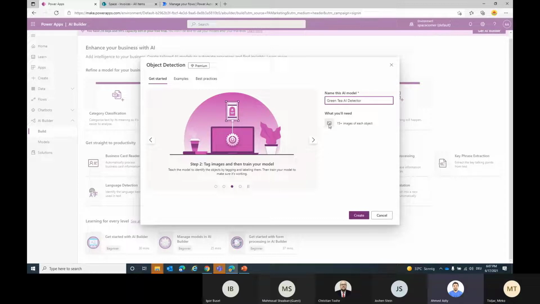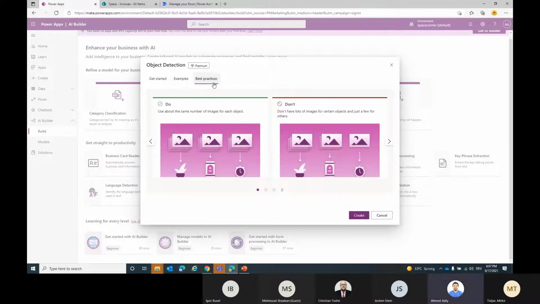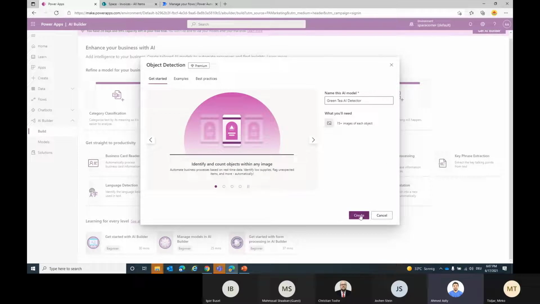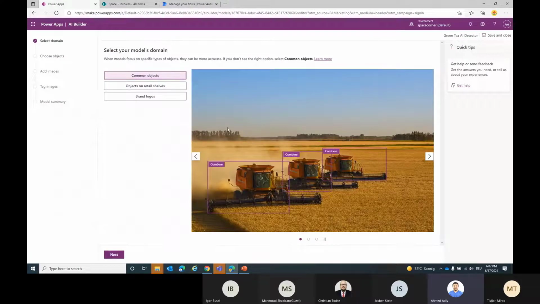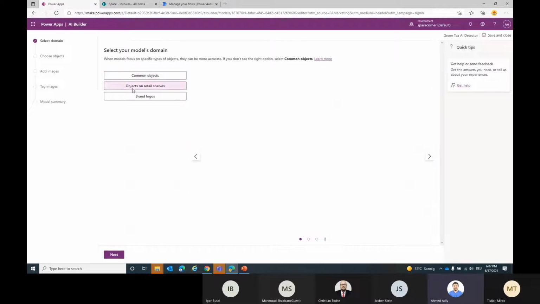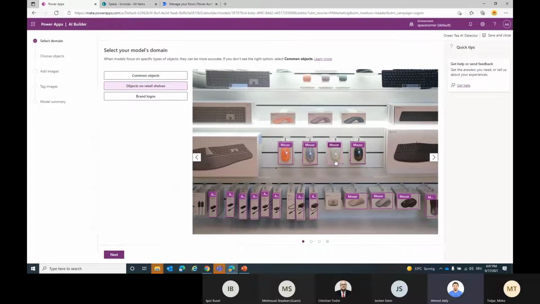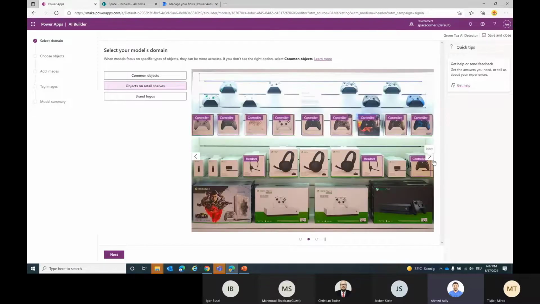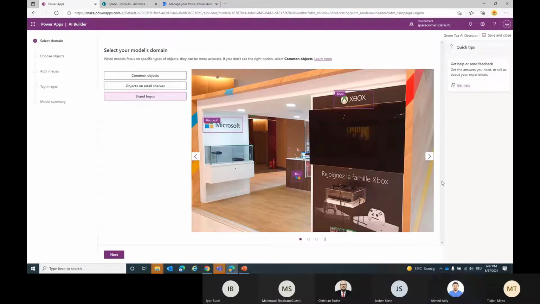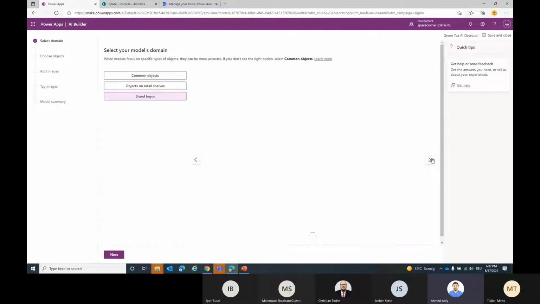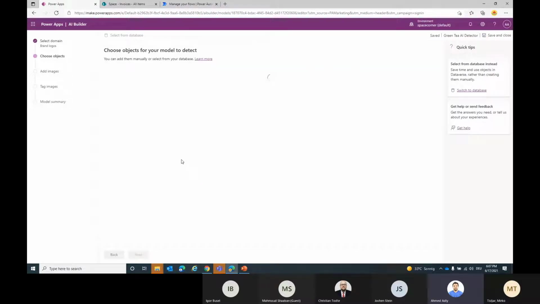This time it is a bit complex. It's telling you here that you need to upload 15 images per object. Also, these best practices can help you go through it. So once you upload it, you should have something like this. Like if you need to count certain machines, or count retail items on retail shelves, or components, books, brand logos. All of these are really useful here. So this is the idea of object detection. It detects your object. I'm going to click next.